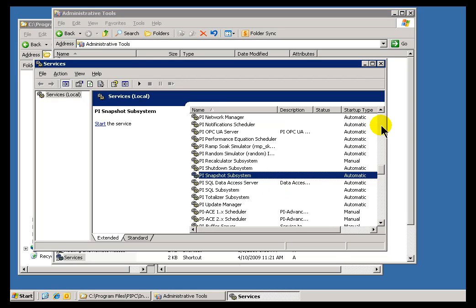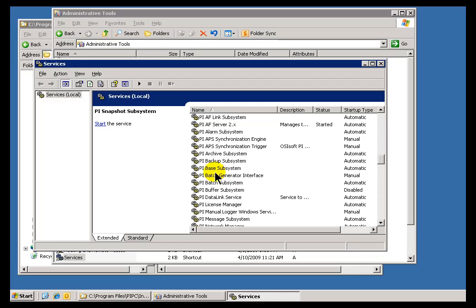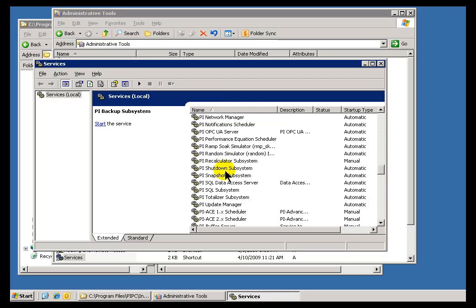And we have a backup subsystem. This PI backup subsystem is what's used for doing automated backups if you choose to do those. We have a shutdown subsystem. Ironically, the shutdown subsystem is something that's typically not going to be running. It only runs when you do a shutdown. It writes values that say the system has been shut down to all the tags that have been configured to receive those values. So that's what the shutdown does. It doesn't shut the system down. It writes a shutdown message on shutdown.